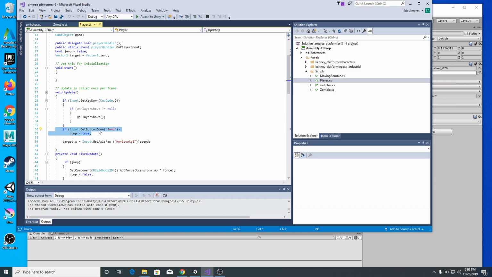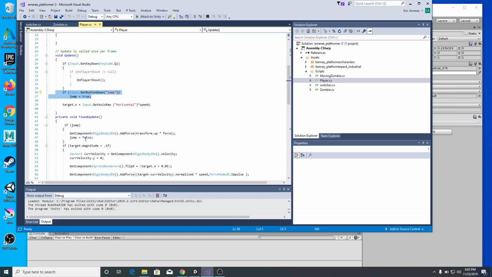We also have our basic straightforward if Input.GetButtonDown jump. We set jump equals true, a little flag there, and we also collect the value of the horizontal axis and put that into the x value of our target vector, scaled by speed. That target vector is going to be the thing that we use to add force in a certain direction to our player.